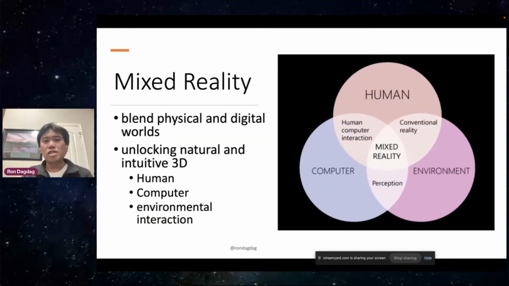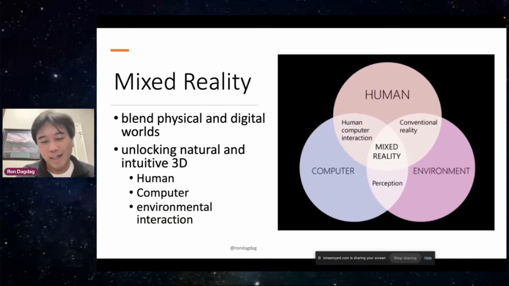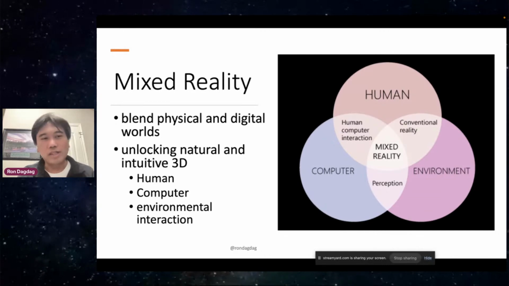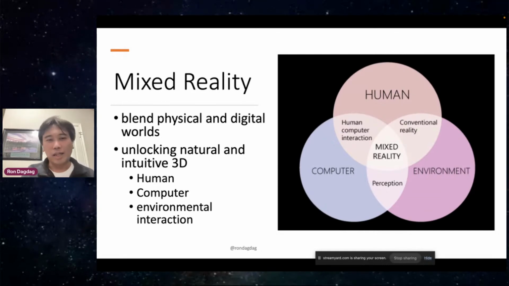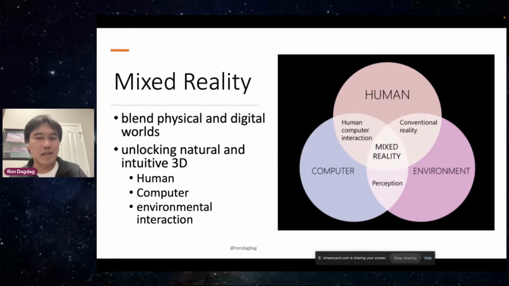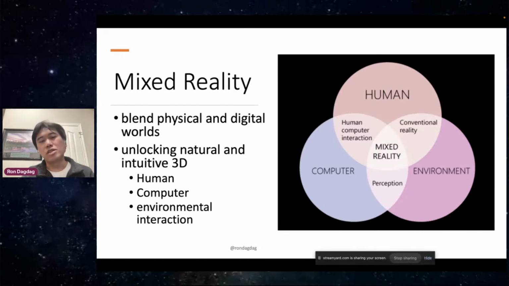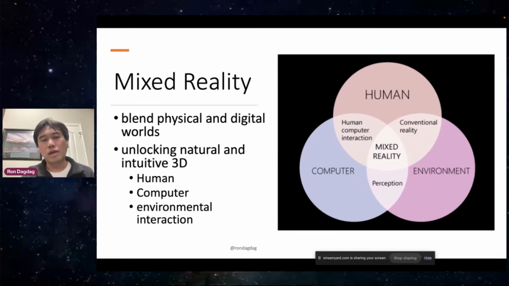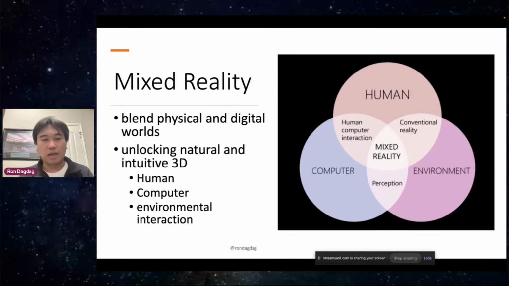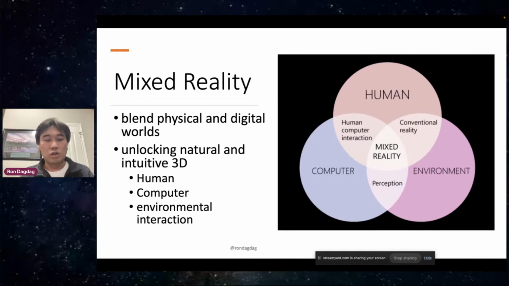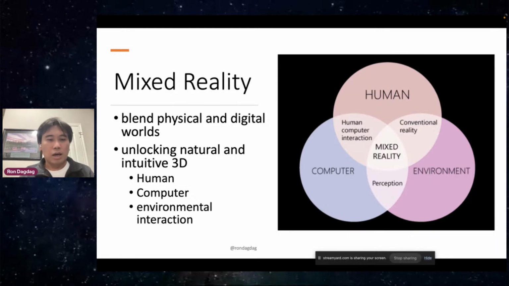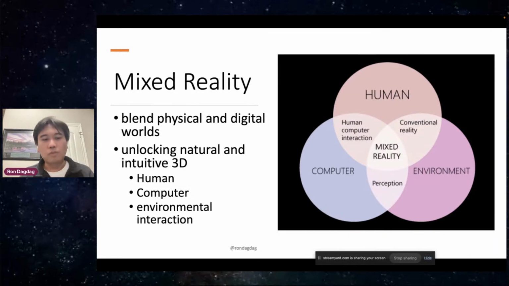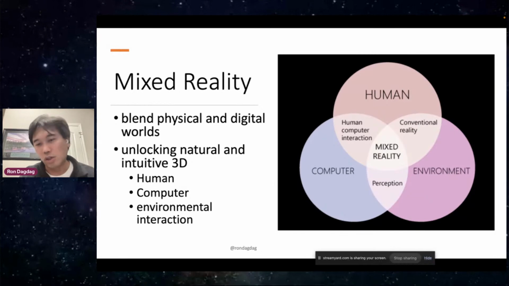Okay, what is mixed reality? We are in a conference today talking about mixed reality. It is a blend of the physical and digital world, and it is unlocking the natural and intuitive 3D side, right? It's not just the human, but also the computer and the environment interaction.